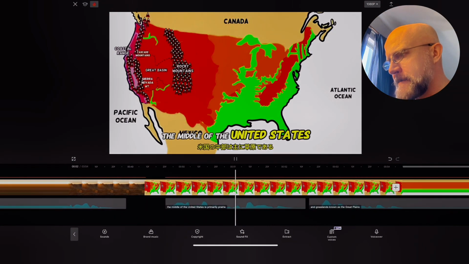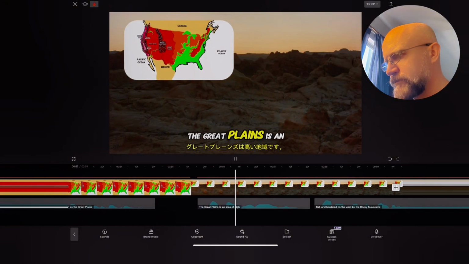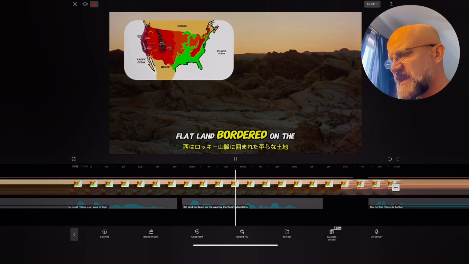The middle of the United States is primarily prairie and grasslands known as the Great Plains. The Great Plains is an area of high, flat land bordered on the west by the Rocky Mountains.